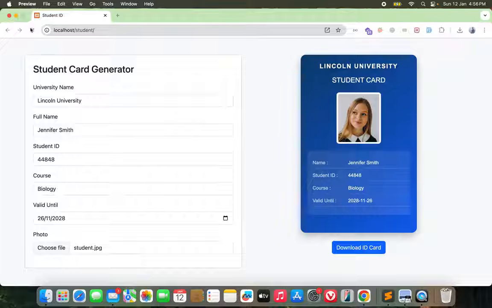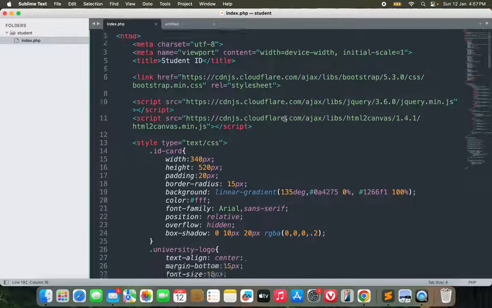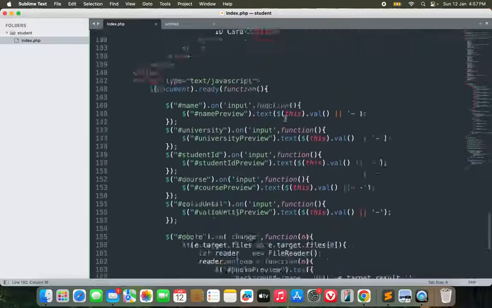Cool. So hope you guys enjoyed this video. You can play around with much more features here. You can add some QR codes with this information also, and you can do a lot more things, right? So for this source code, I have already provided a link in the video description below. You can find all this source code in the link.